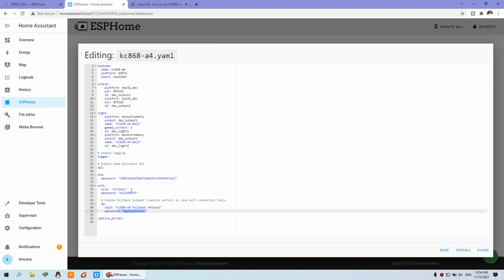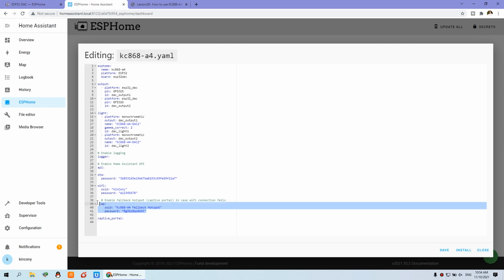And also this is the SSID and the password used for the AP mode, for the hotspot. If you do not need to use it, you can delete it. And also if you don't want to use the Wi-Fi hotspot, you just delete it.